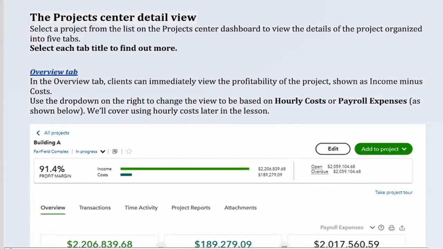The Project Center Detail View. Select a project from the list on the Project Center dashboard to view the details of the project organized into 5 tabs. Select each tab title to find out more.